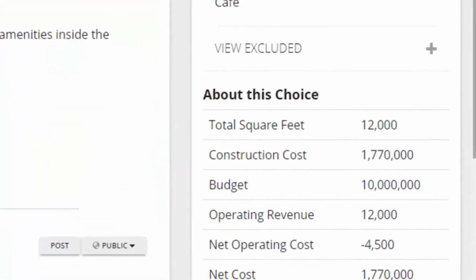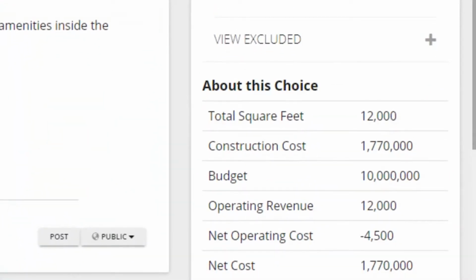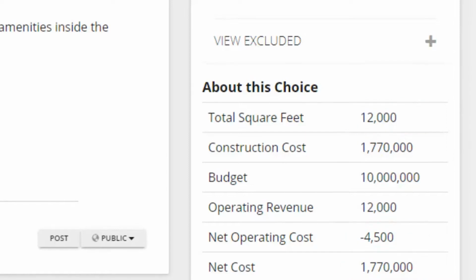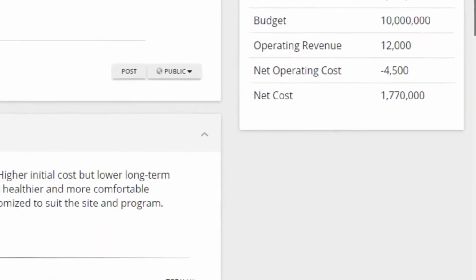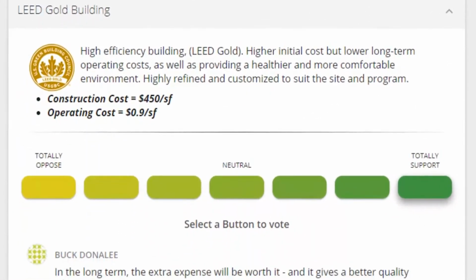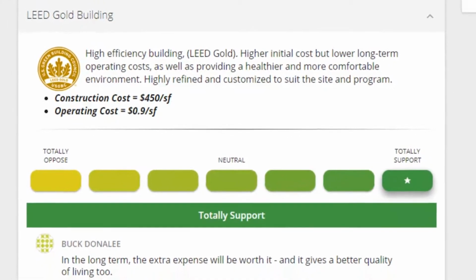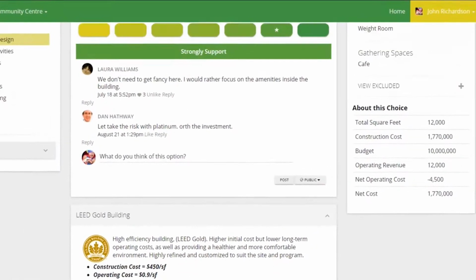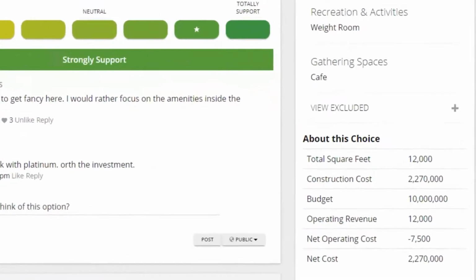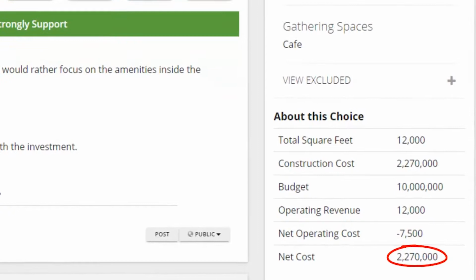The top choice area will also display the key metrics of the project. The Ethelo algorithm will ensure that whatever design is shown here obeys the cost and space constraints. In this example, I might prefer a LEED Gold construction approach, which has a higher initial cost but lower operating cost. If I vote to give this option total support, then the top choice will update to show LEED Gold instead. Notice that the net cost also increases correspondingly.